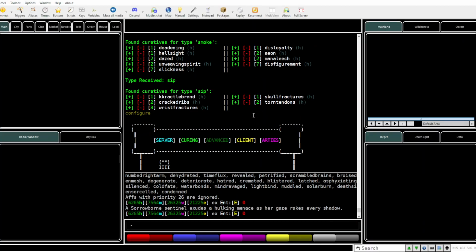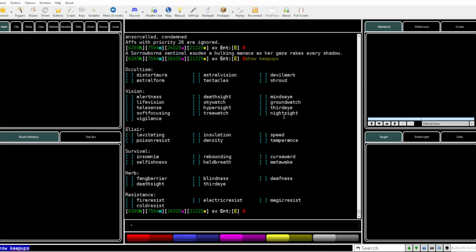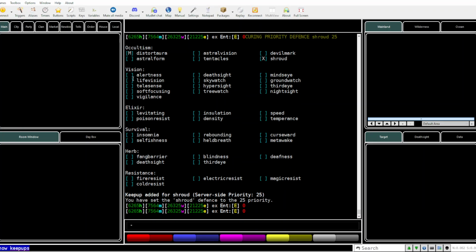So that will set up your curing list, and that should set up most of the system. What you want to look at now is your keep ups. So go to show keep ups and set up your keep ups. So I'm going to do these ones here: deathsight, mind's eye, third eye, nightsight. Yeah, I think that's pretty good. Insulation, speed, temperance, levitation, poison resist, insomnia, selfishness, rebounding. And then all of these here probably too.